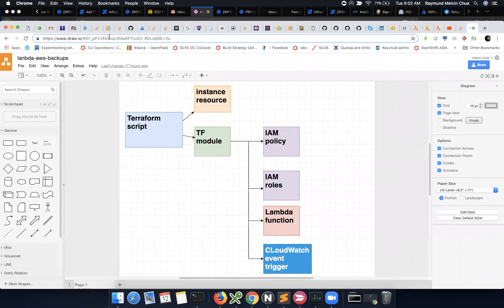You have a mother Terraform script that will execute an automated creation of an instance, and then beside or at the bottom of the Terraform script, there's a module that actually creates the Lambda function along with the CloudWatch event trigger to automate the execution of snapshots or backups of the volumes of the EC2. So just to get familiar with the battlefield, go here.